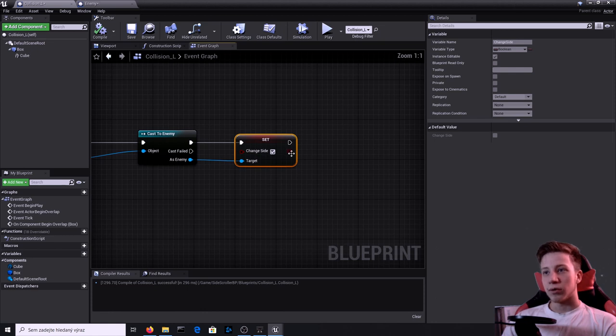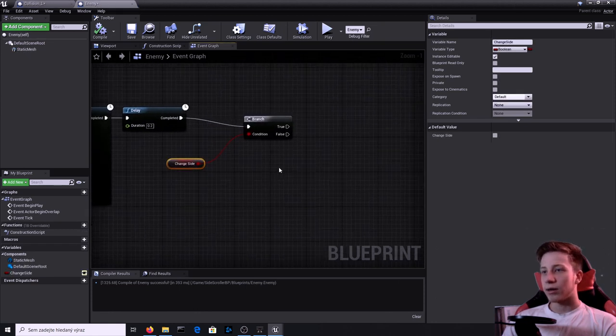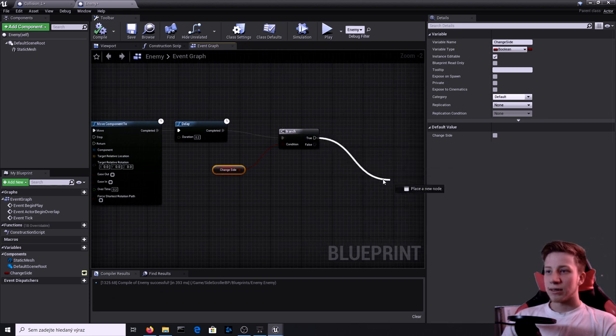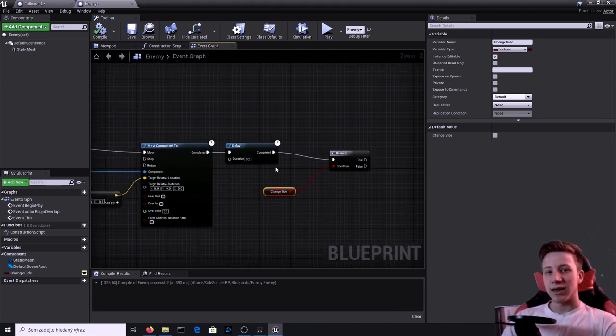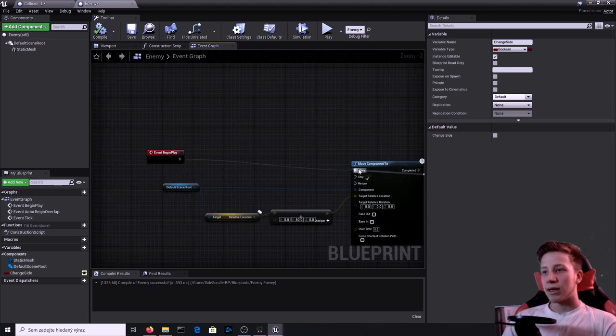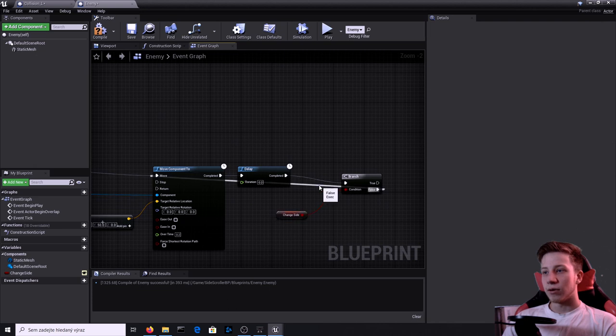So if it's, oh, come on, what is going on? Some bug. Okay, ignore that. So if it is true, we want it to change its side. It changes the way it's moving. But if it's false, we will actually do exactly what it was doing before. That means moving in this direction. So let's set it.